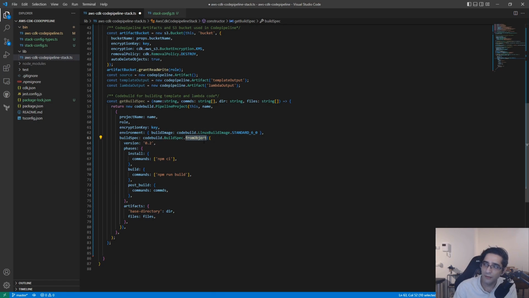So we're going to pass in a JSON object, and in this JSON object, we first have to define a version, and then we have a couple of phases. And you can't just make up any phases. There are certain phases like install, build, pre-build, and post-build. What I'm using here is install for installing the dependencies. Then I'm going to build it, so I'm running npm run build. And after everything is built, I'm going to run some post commands.